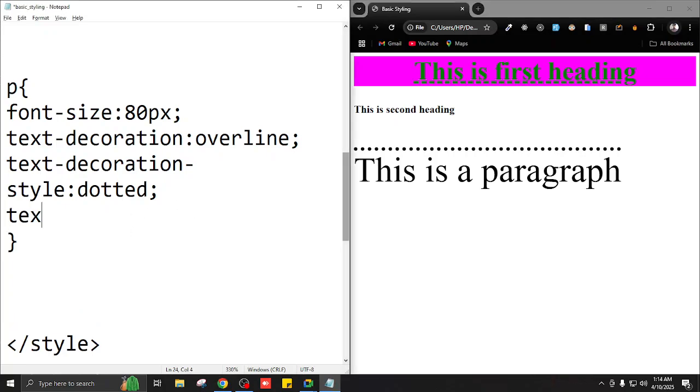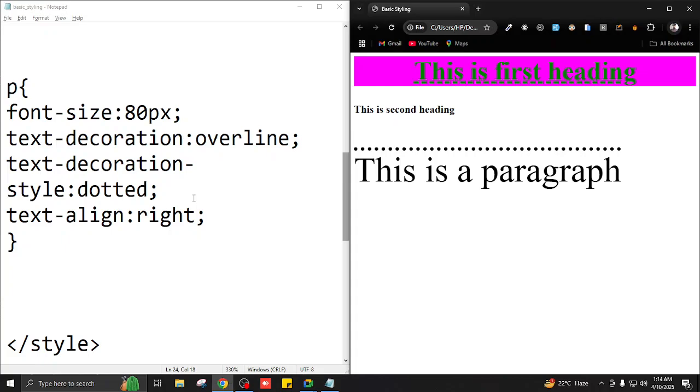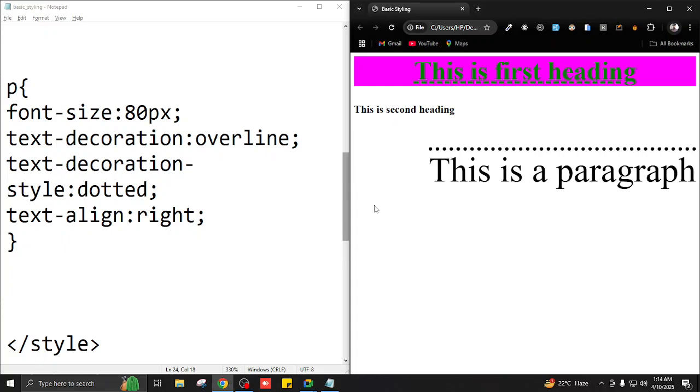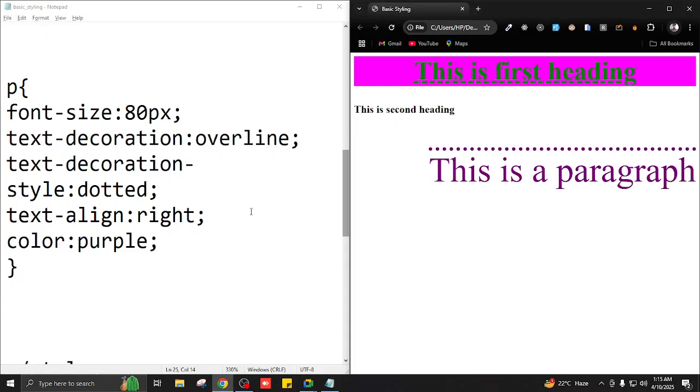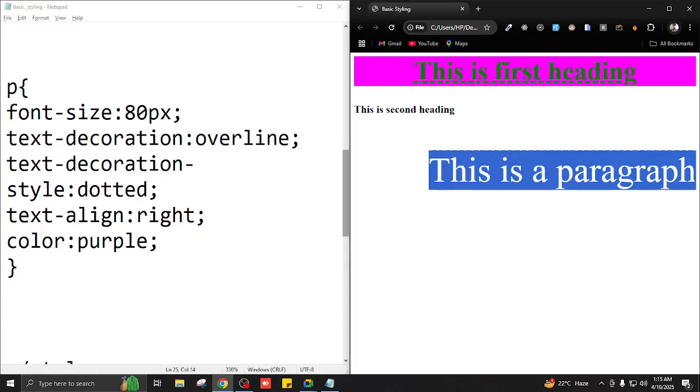Text alignment. Very good. text-align, and then colon, and then right, and semicolon. Yep, good. Let's give it a color, whatever color you want. So how do I give it a color? Color, very good. Let's say purple. Color, colon. Okay, so now we have a purple color.